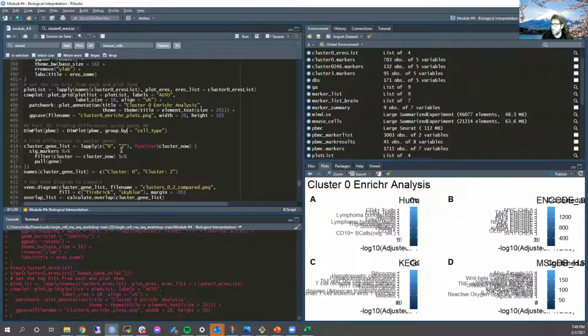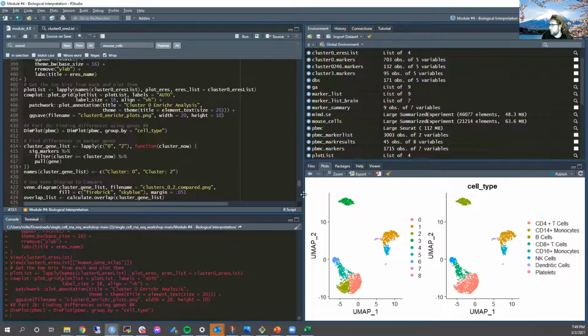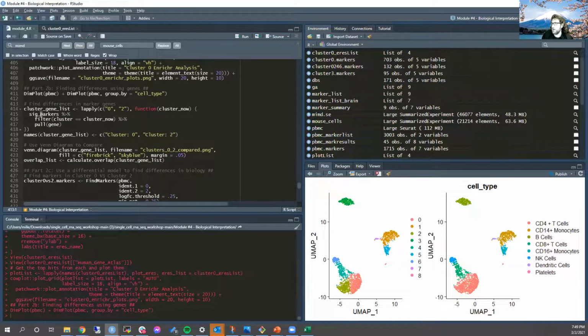All right, so as we recall, we've got our clusters and our cell types. So what we're going to do now is find, for clusters 0 and 2, let's ask a question. CD4 T cells was the annotation for both cluster 0 and cluster 2, but there's got to be something that makes them different from each other, right? Let's see if we can figure out what that is.